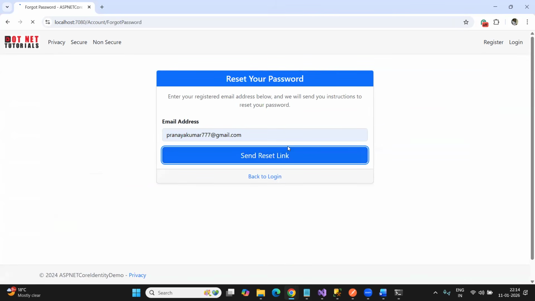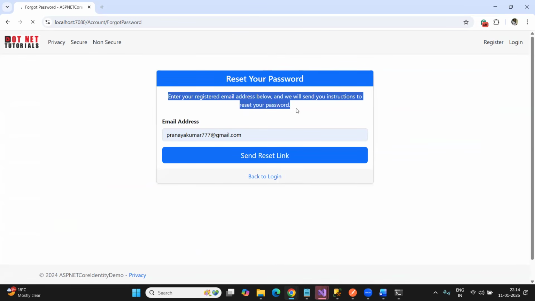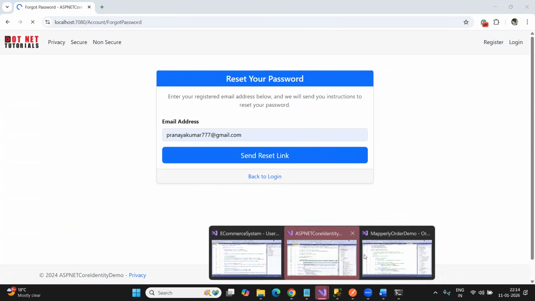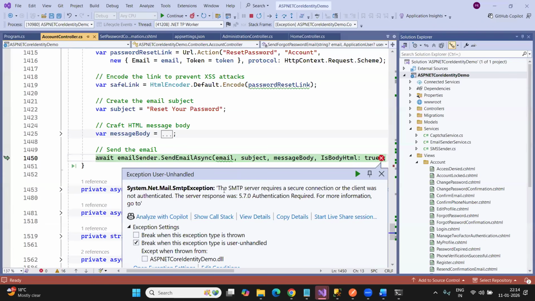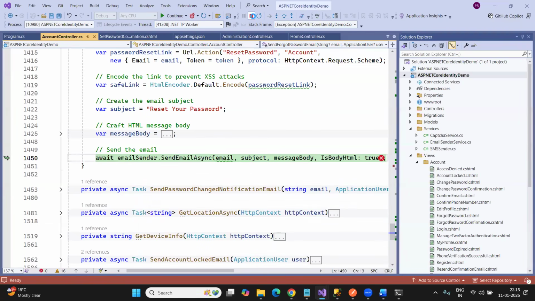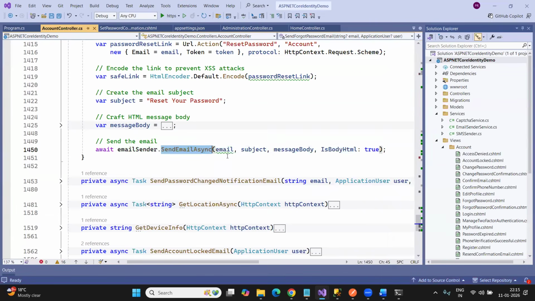I don't know whether it will work or not, because we developed this application in the last batch, and after then, I have reshaped. Yeah, this is not working. The SMTP secure connection. Before 1 year, we developed this application.